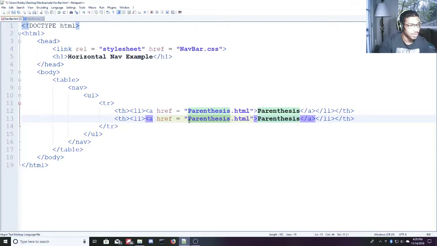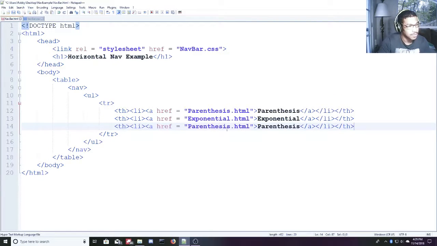We'll only do the first three of PEMDAS, so exponential. Delete that. And then finally multiplication. Delete that. Tab. Alright. Now we're going to save.